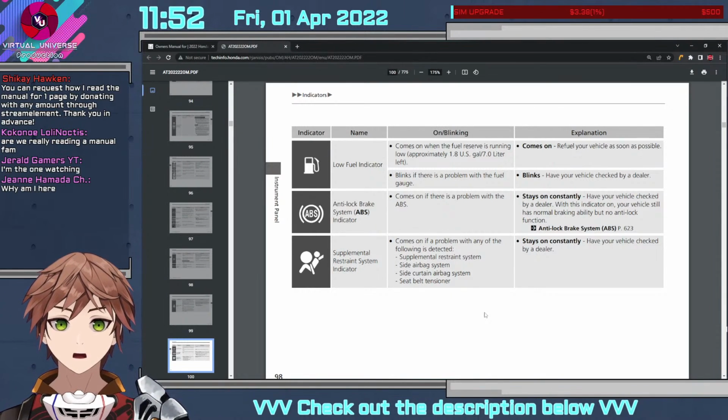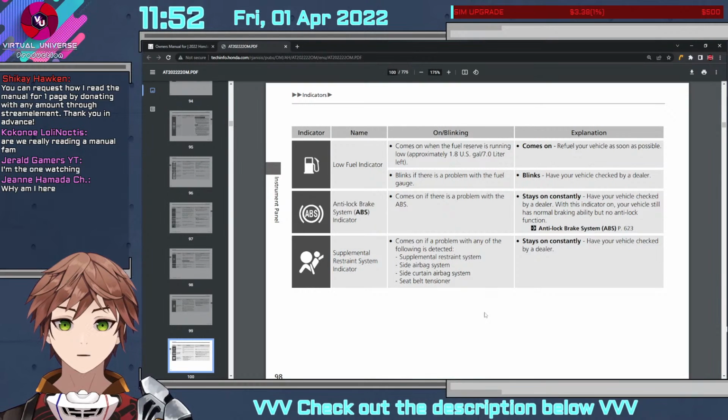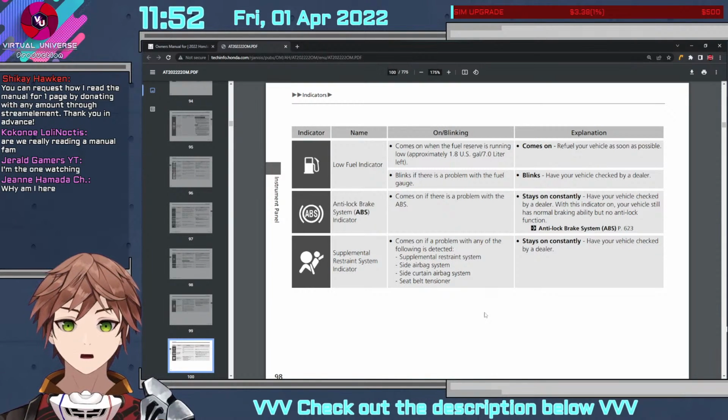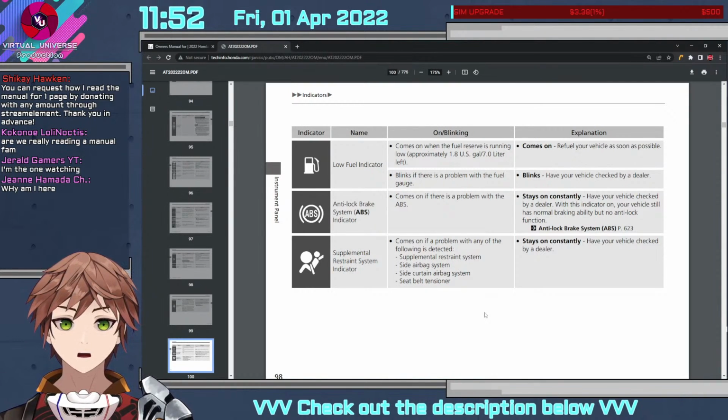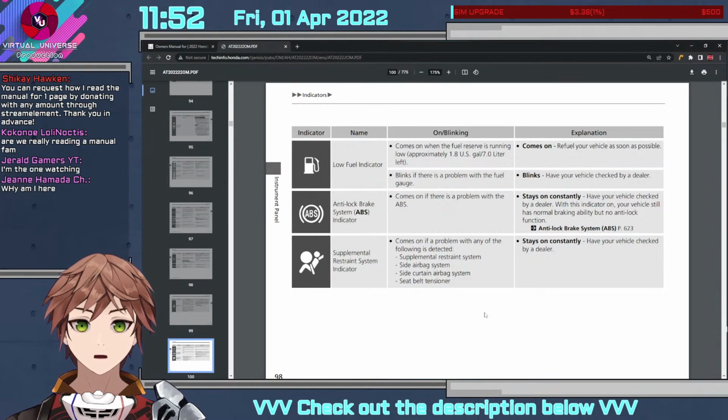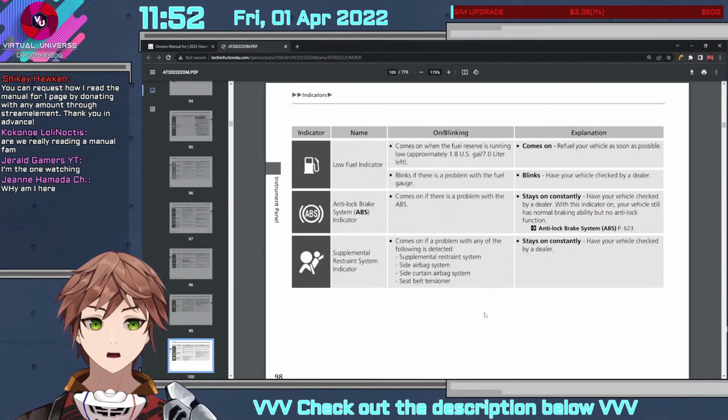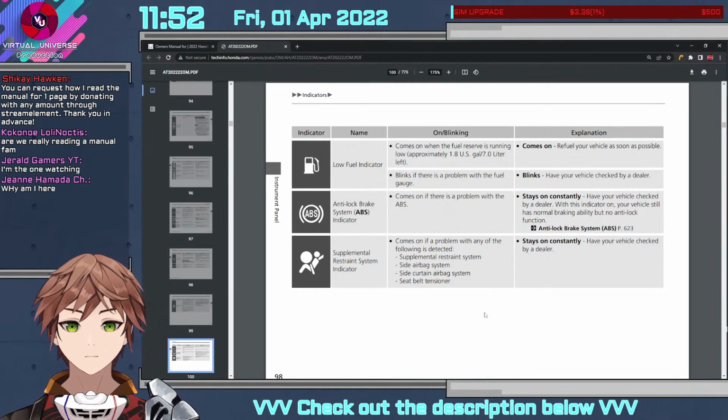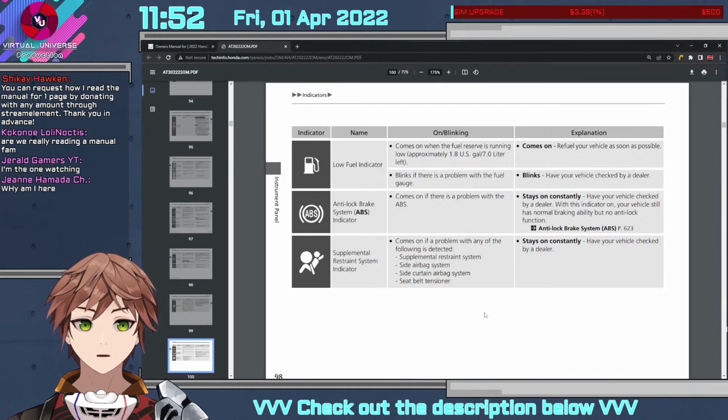Low fuel indicator. Comes on when the fuel reserve is running low, approximately 1.8 US gallons or 7 liters left. Comes on, refuel your vehicle as soon as possible. Blinks if there is a problem with the fuel gauge. Blinks, have your vehicle checked by a dealer.